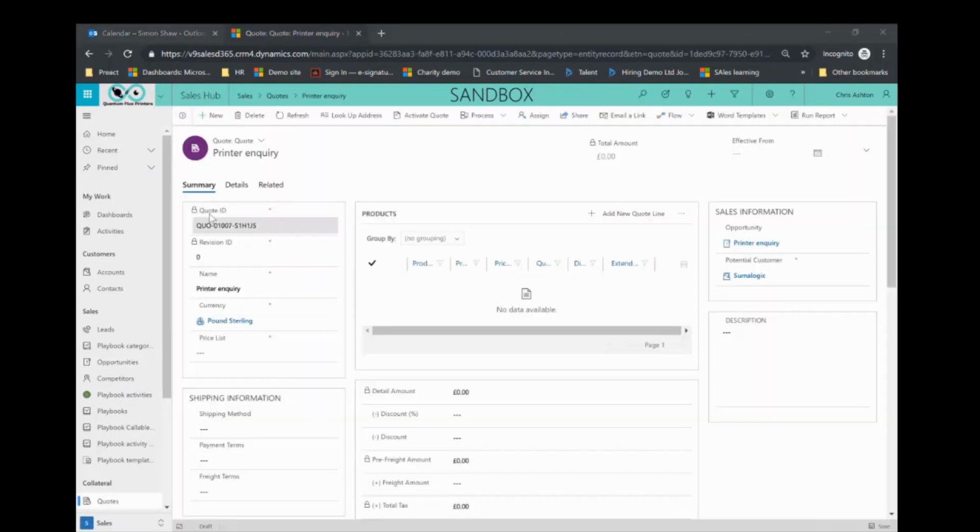And you'll notice now this is loaded. There's a few different things on the page. We have a quote ID, which is a unique reference number pertaining to this specific quote, and we have a revision ID. So if we do revisions on the quotation, maybe we're adding discount or doing a special promotion, we'll see a revision ID every time. The name has been pulled across from the opportunity, and the same goes for the potential customer on the right, which has also been pulled across from the opportunity.